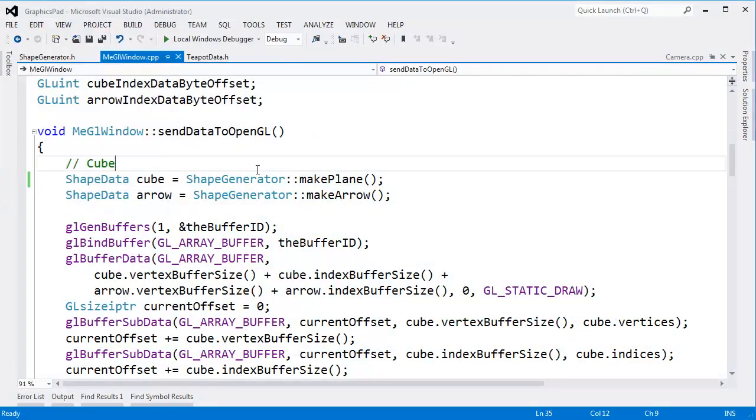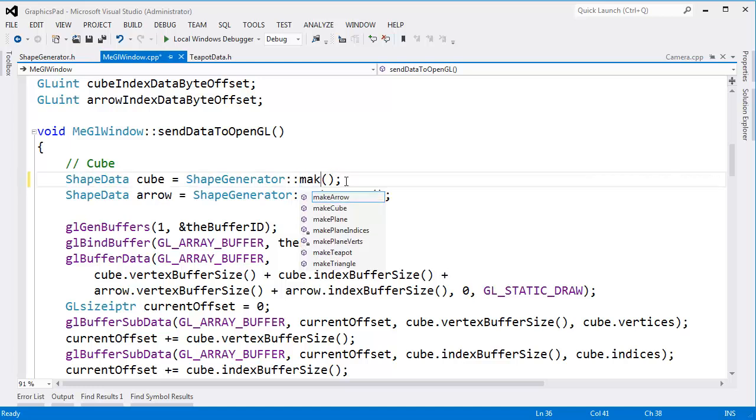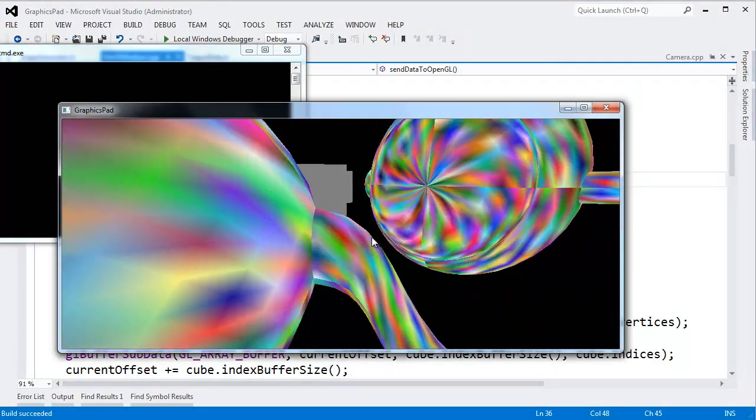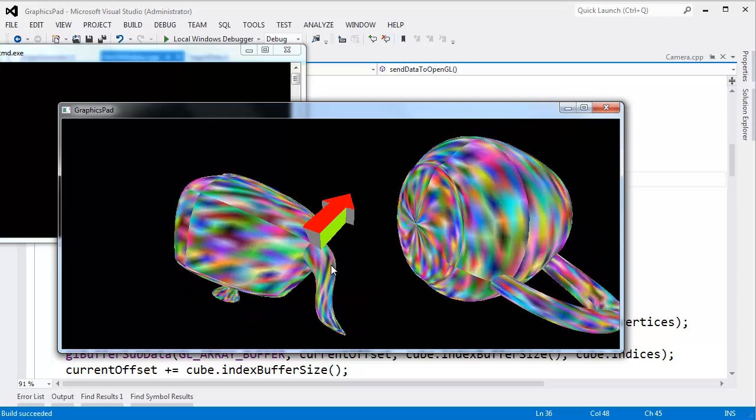Between the last video and this video, I did a hideous amount of work and I made a make teapot function, which I will replace our cubes with. And Control F5, build this, run this. The same transformations are applied to the two instanced teapots that were applied to our cube.